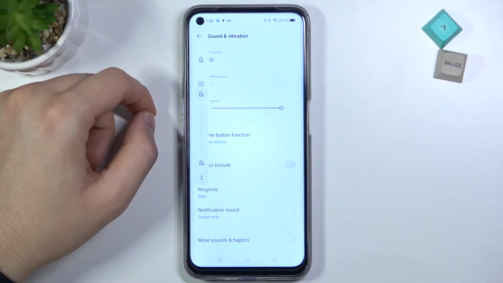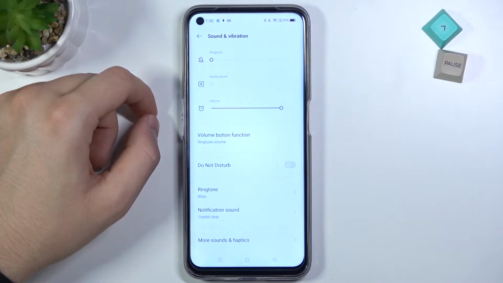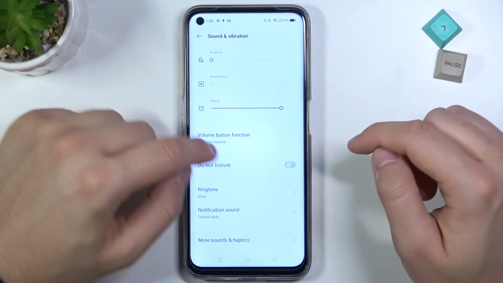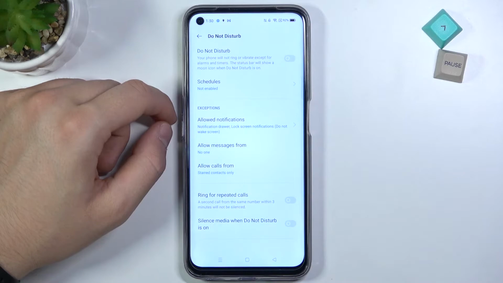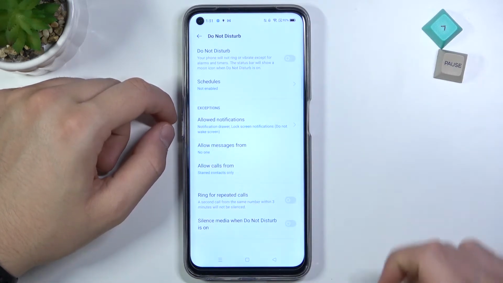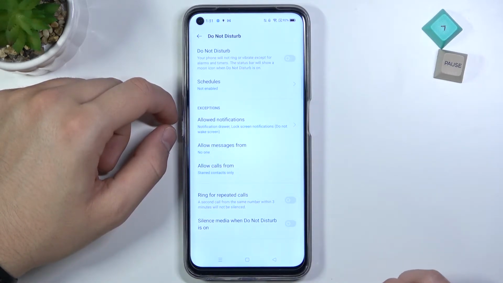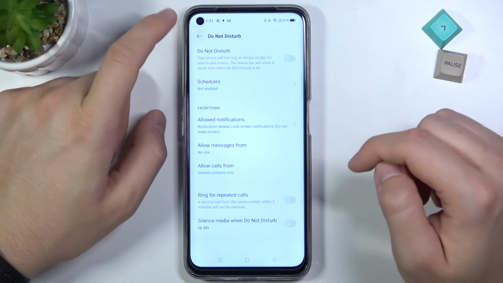As you can see, now we can also activate or deactivate the do not disturb mode. And when we enter right here, as you can see, there is a lot of things that we can customize manually. So you can decide what you want to set up.